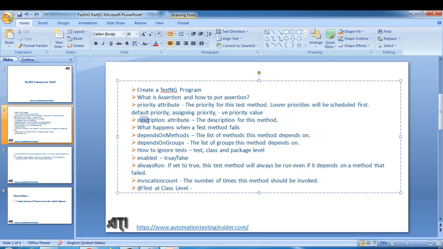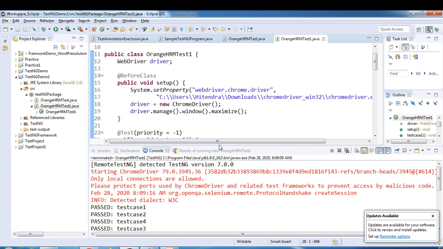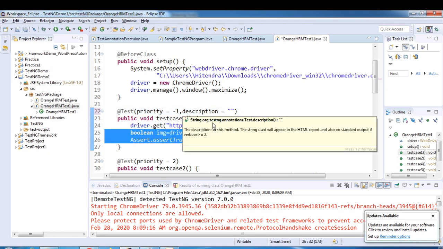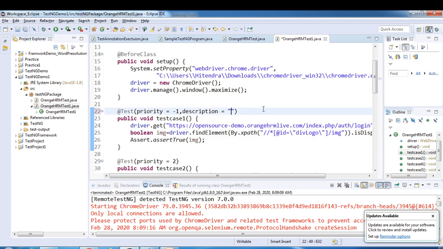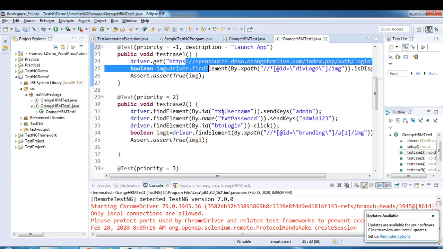And what is next? Description attribute. So you can provide description to your test cases. So let me just give some description to our test cases. So simply you can give a comma, and you have one description attribute. Here you can provide what this test case is. This is to launch the URL, launch the application.